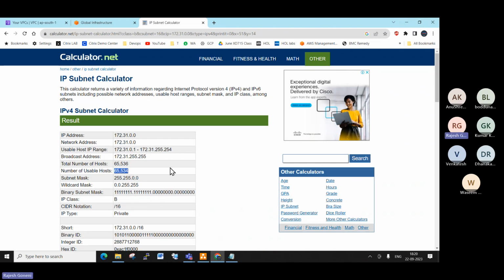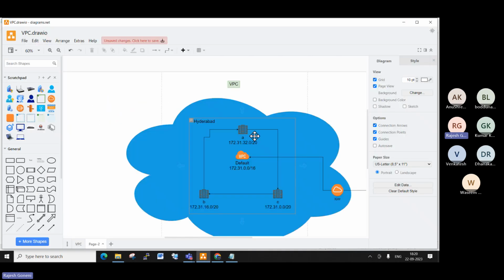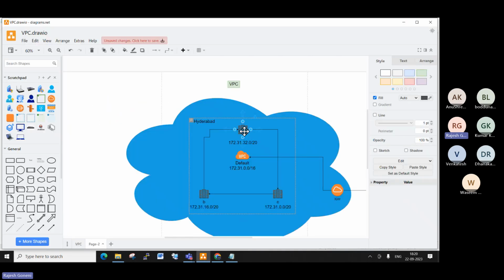this particular IP range, this many IP addresses are there. These IP addresses are divided: a few IP addresses for data center A, a few for data center B, a few for data center C. How will they be distributed? Based on this maximum range, we allocate a few IP addresses based on the subnet.